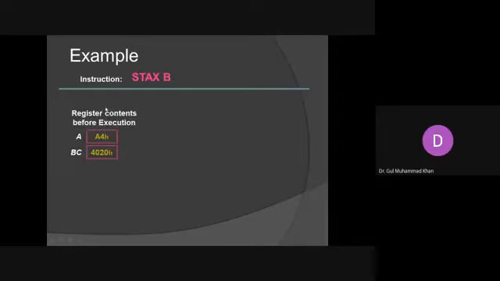Now let's go through an example. We have register A with the contents A4H. We have register BC with value 4020H, right? So these are the initial values of these two. Let's see what the value at 4020H is. At 4020, we have C2H, right?